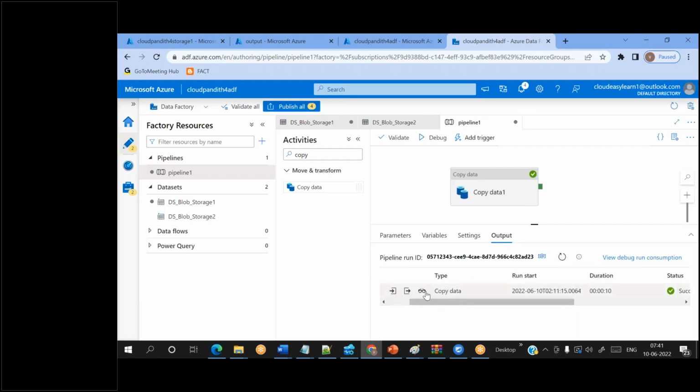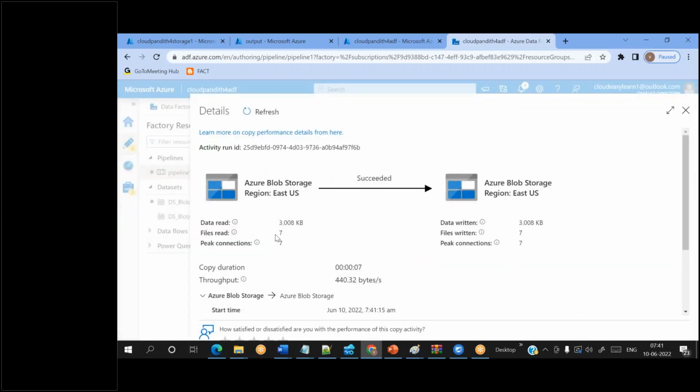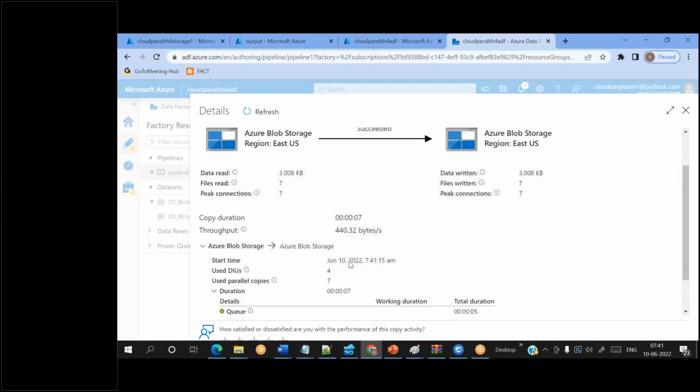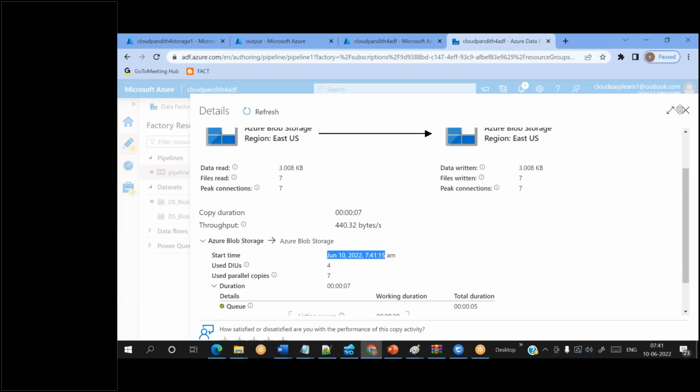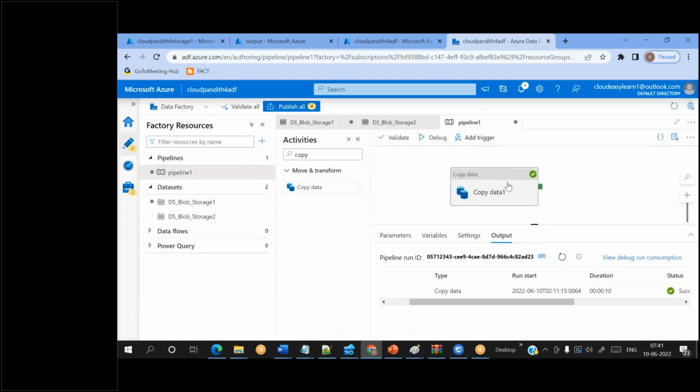So it has succeeded. You can also see how many files were read, 7, how many files were written, 7, and how much time it took, 7 seconds. What is the status? What is the run ID? This one. What time did the copy activity start? All these things we also need to collect. Audit logging we need to implement in ADF.